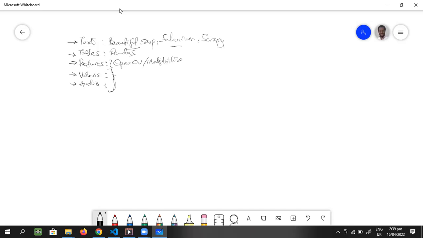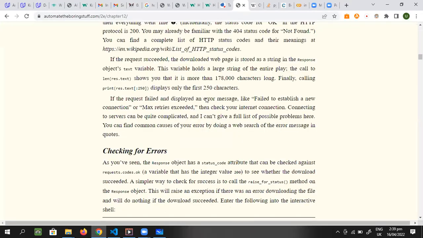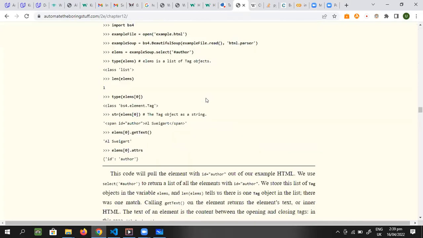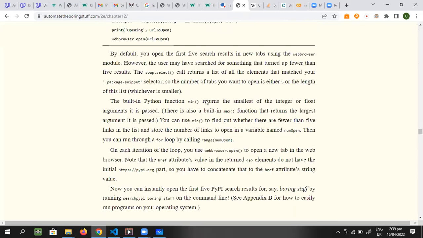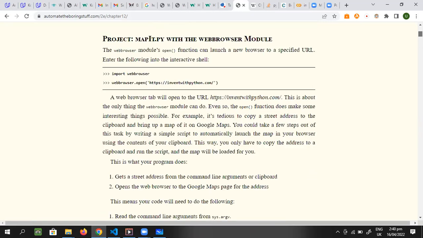We probably are not going to touch these three because scraping pictures would fall into the domain of machine learning and all of that. But Al's book has a page for scraping pictures, so we might just touch that. I think it's in the later part of the text, in chapter 12. Oh yeah, this is it. It's talking about scraping pictures from XKCD. You can even do it without anything like OpenCV. We probably are going to look at that when we get there.